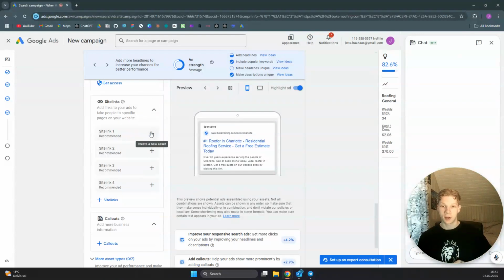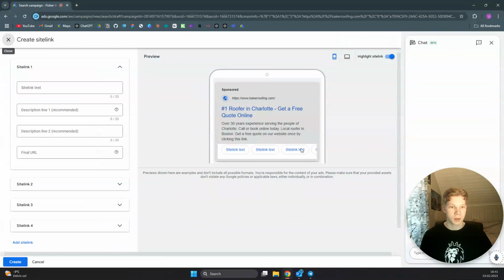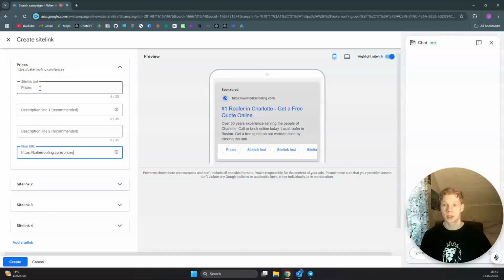For the site links, those are the little links, as you can see in here, that are displayed just underneath your ad, as you can see with those 3 right here. So what you want to do is you want to add 3 that are really important. That is what people really want to know when they see your ad. So you want to have your prices being displayed. So the site link text is what has been displayed on the site link, and the final URL is where people are being sent once they click it.